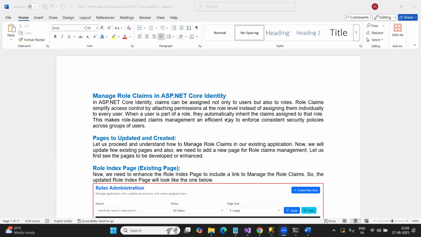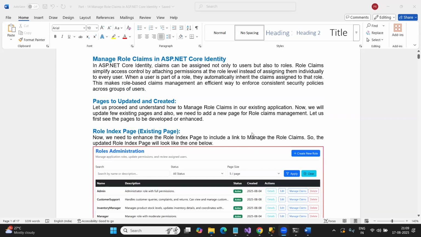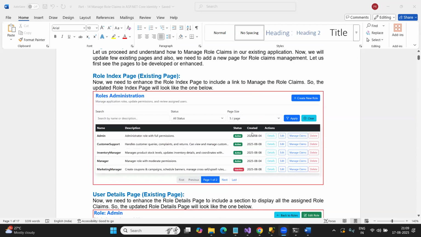And guys, remember, if I'm assigning claims to a role, ultimately those claims are assigned to the user only. So whatever roles you assign to the user and whatever claims you assign to that particular role, those claims are available to the user also. So let us proceed and see how we can manage this.